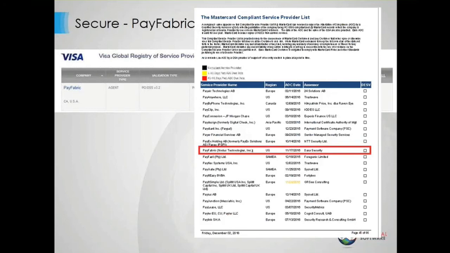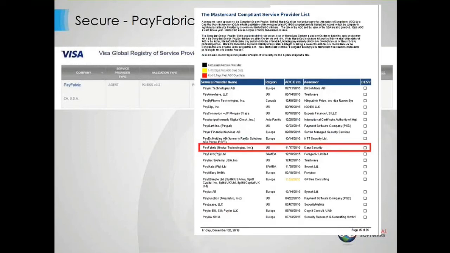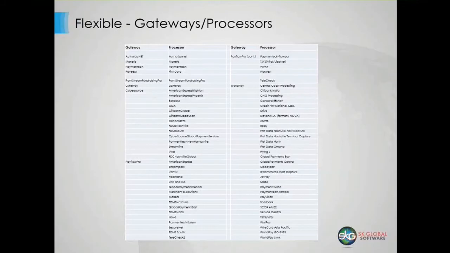Very important that we have that secure payment vault, keeping those credit cards outside of the ERP system. A very big piece to keep your scope of PCI compliance down to a minimum. In terms of flexibility, the PayFabric Nodus site gives us access to numerous gateways and processors. Well over 70 processors are available. So that's very good news, meaning that you can shop for the best possible rate.